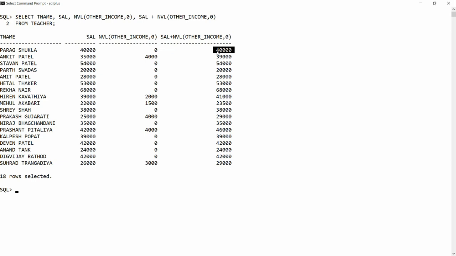So arithmetic with any numeric data type is possible over here. You can convert your null into a numeric data type also. But suppose you think that I don't want to convert only to numeric, here I want to pass the message that is not eligible. Parag Shukla is not eligible for the other income, right?